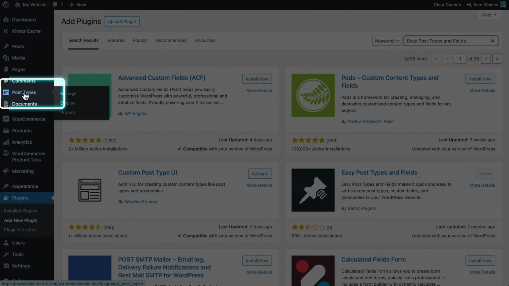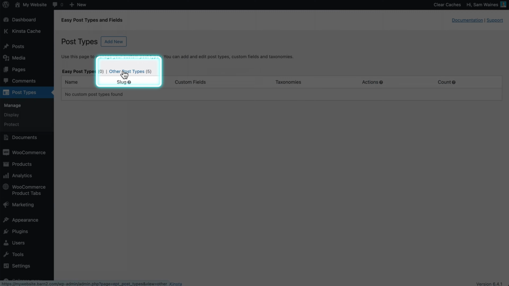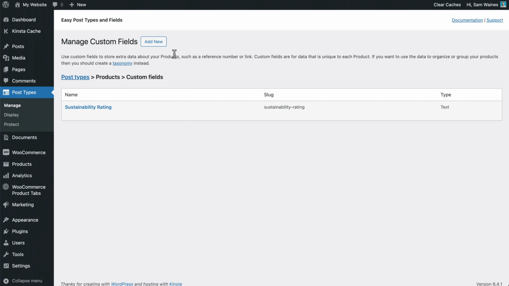The plugin will then add this post types menu over on the left-hand side of the screen. Let's go there and click on Other Post Types. Find the Products post type. This is added by WooCommerce. And click on Custom Fields or Taxonomies to get started. To add a new one, you can click this button here, or you can edit an existing one.